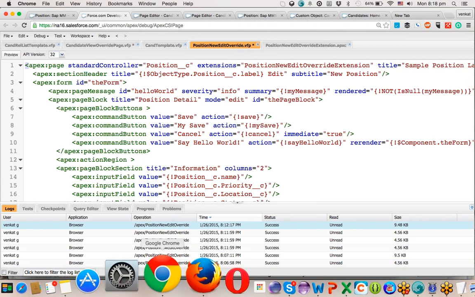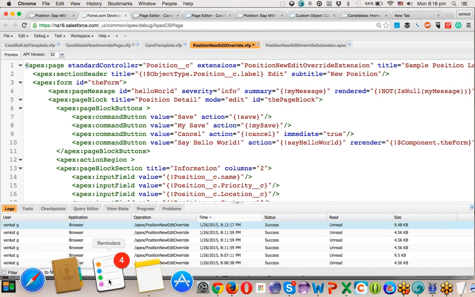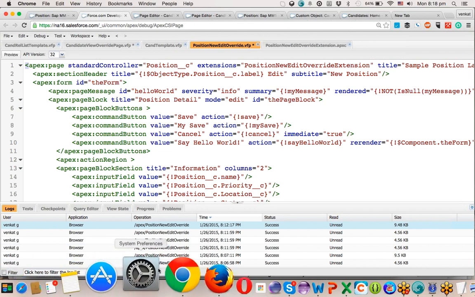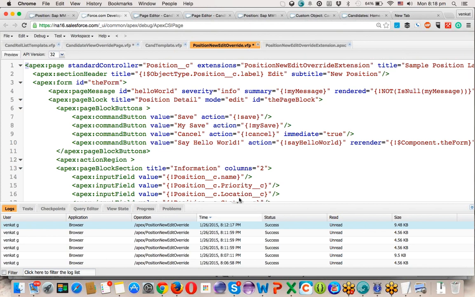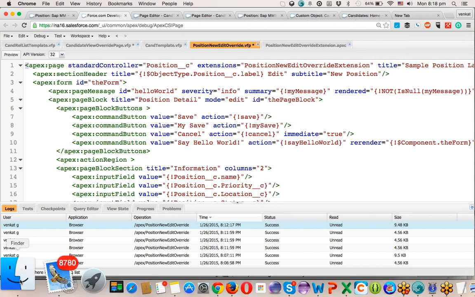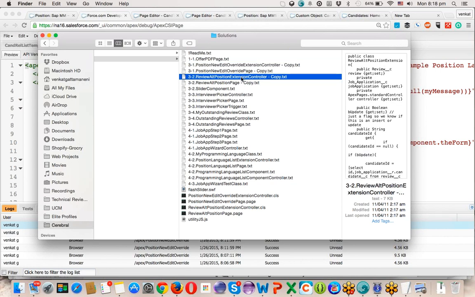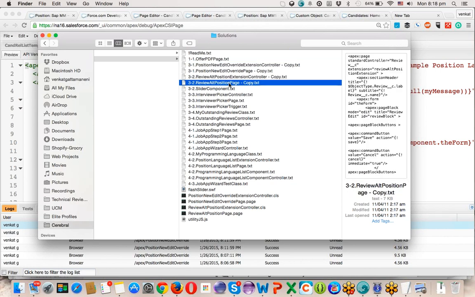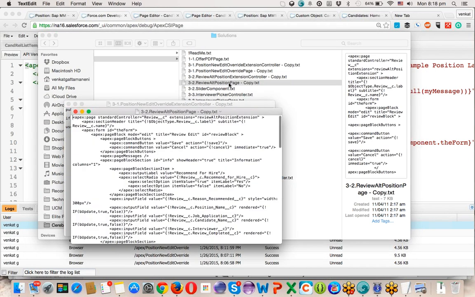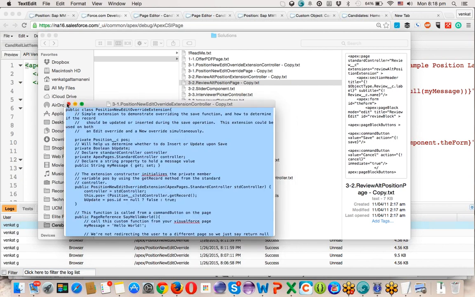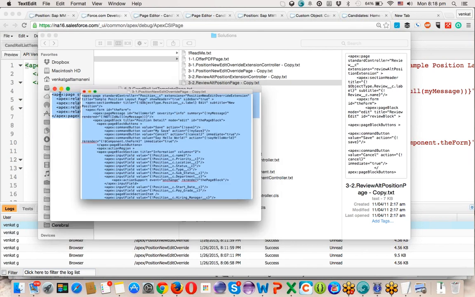Let's go on to the other example. Do you guys have any questions? Okay. So, a review, okay. Review alternate position. This is also a combination of both the standard controller and extension class. Okay.